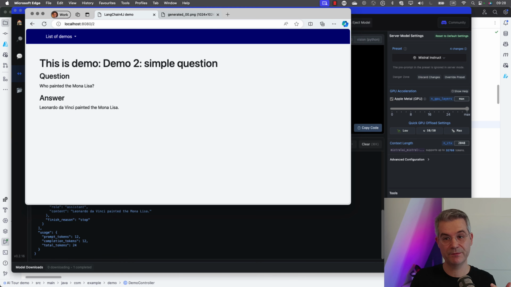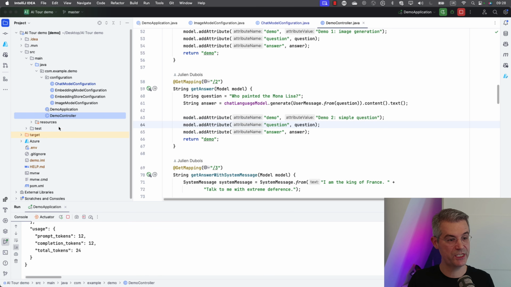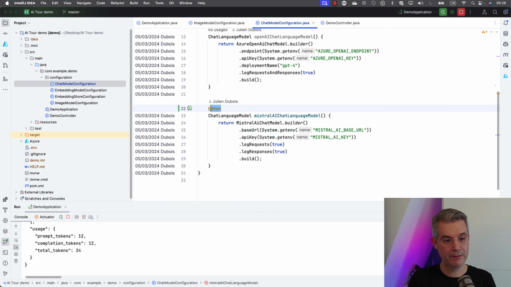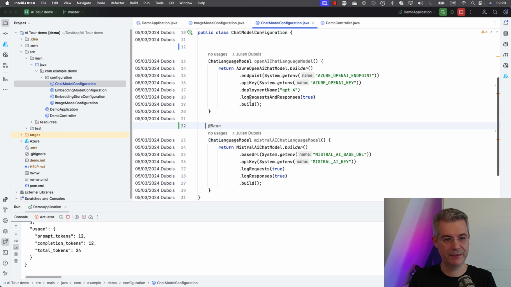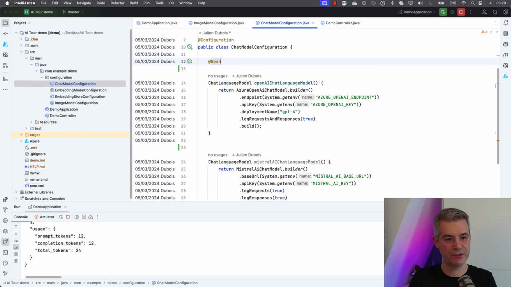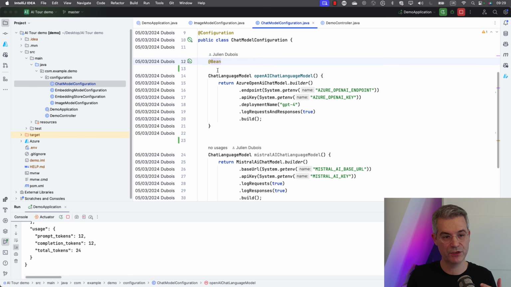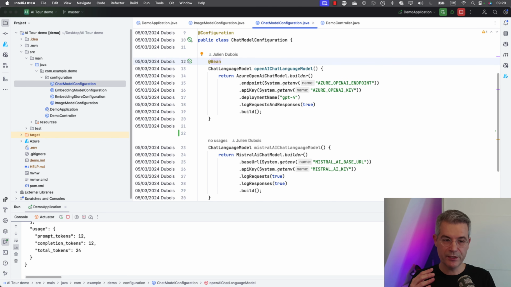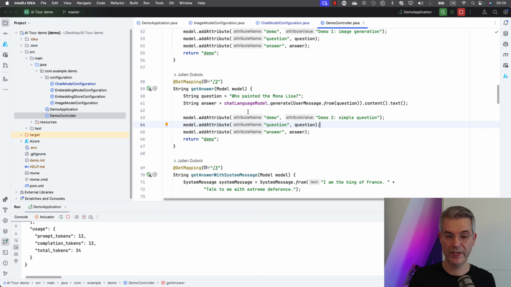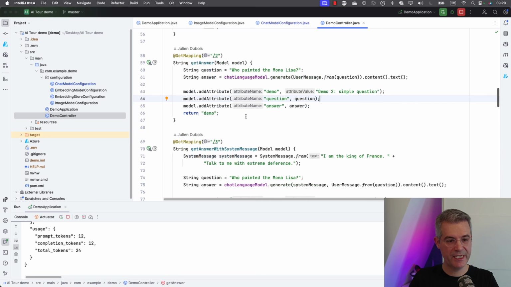And all those reasons make it very interesting to use LangChain4j because, as you can see, migrating from one implementation to the other is as easy as changing this annotation. You can do better in Spring. Typically you've got profiles. I would use Spring profiles personally to make it easier, but you get the point. Very easy to migrate from one implementation to the other, and my code here didn't change at all. So really cool. Now let's go to my third demo.